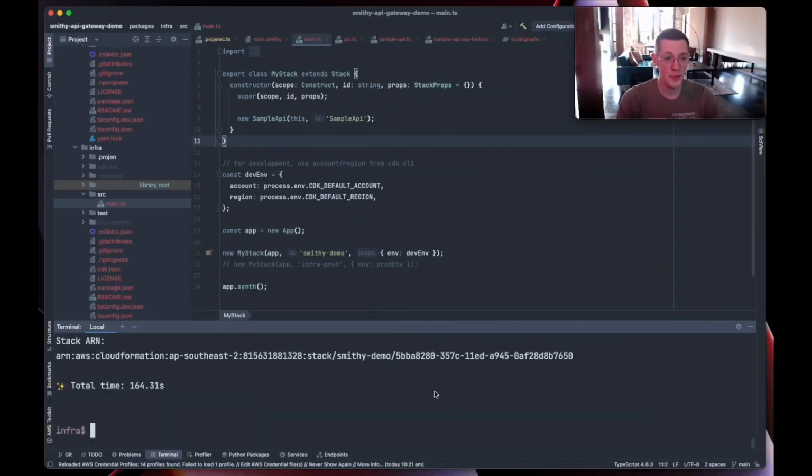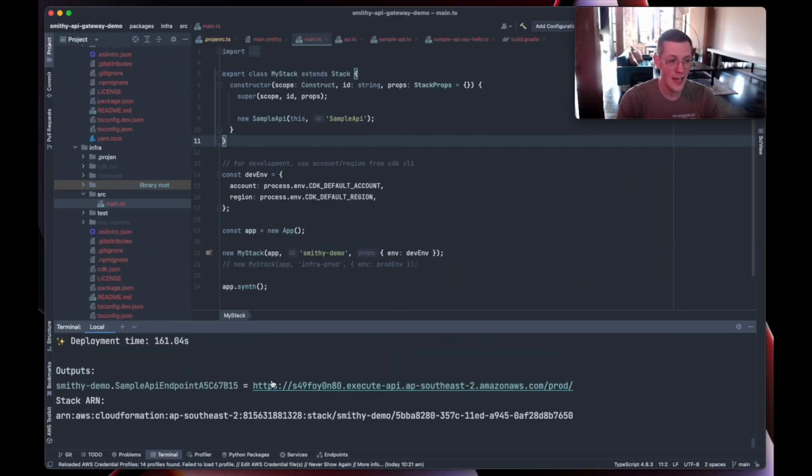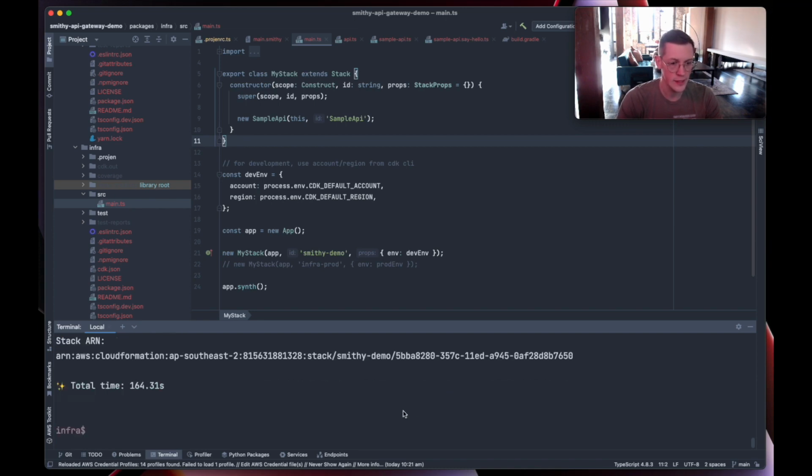Okay, so that's all deployed now. So we have as an output the URL of our API, which we can now call. So let's copy this and we can use AWS curl.